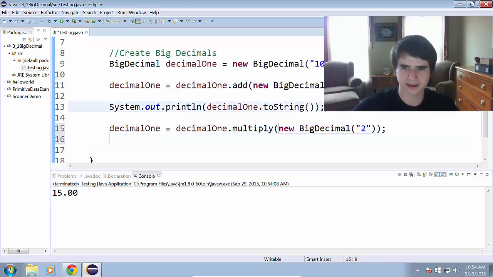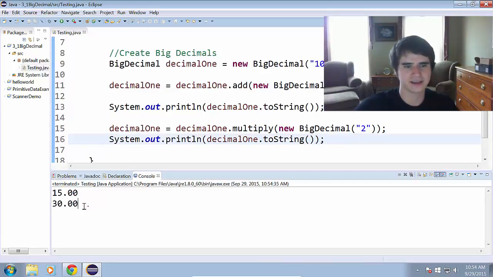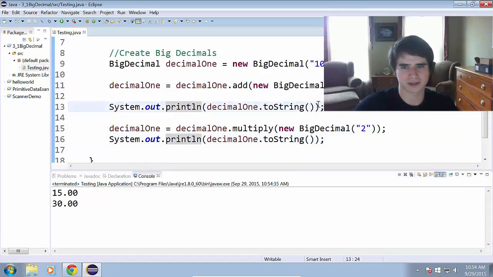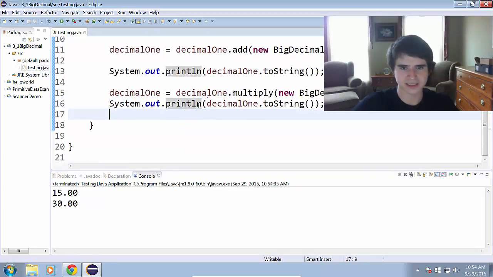And we'll print that out again. So now it's going to take that 15 and multiply it by 2. So now we have 15, and now we have 30. So at this point, it's equal to 15. And at this point, the value is 30. So that's how we can use unreferenced objects with our big decimals. Definitely a very, very useful thing to be able to do.